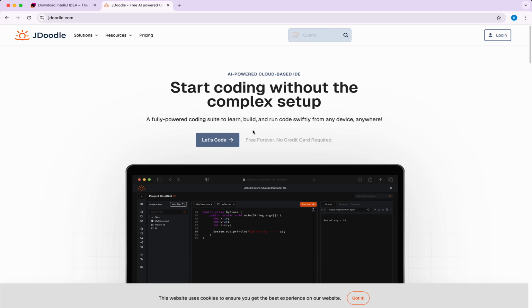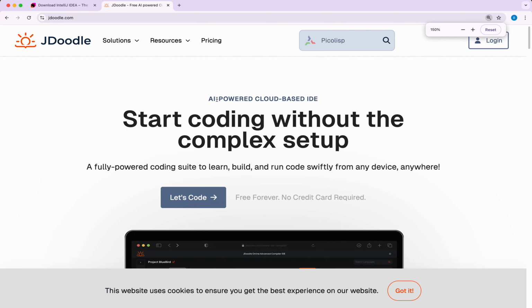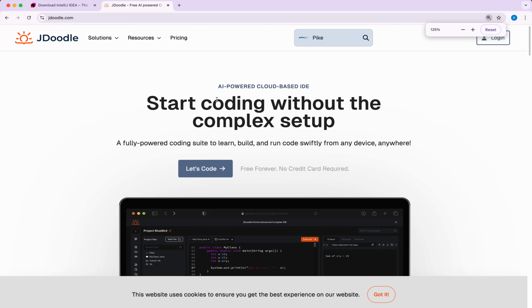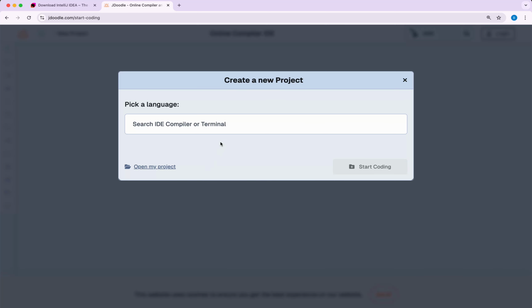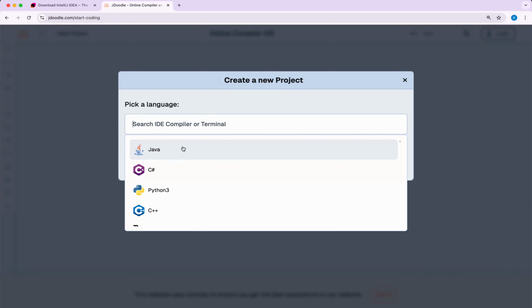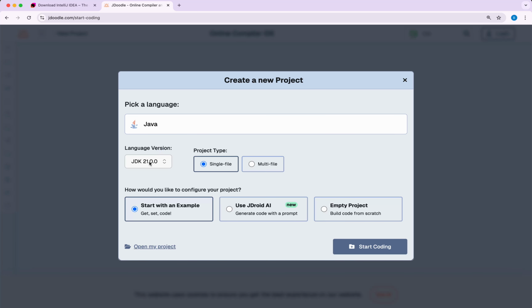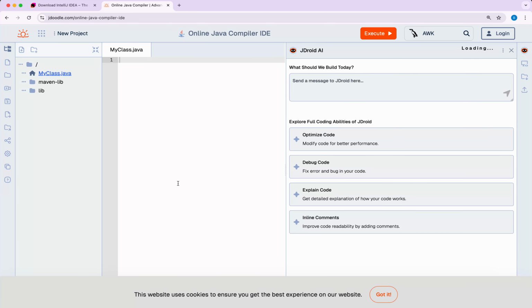And just to show you that this works, this is jdoodle.com, and just so you can see this well, let me zoom in a bit. I'll go to let's start code, or let's code. I'll click that button, and I'll select the language. It asks me to pick a language. I'll pick Java. I'll pick the multi-file here, and I'll pick empty project. Once I do this, I want to say start coding.